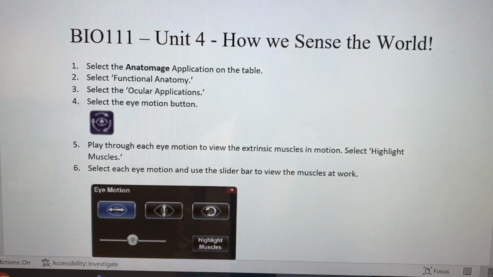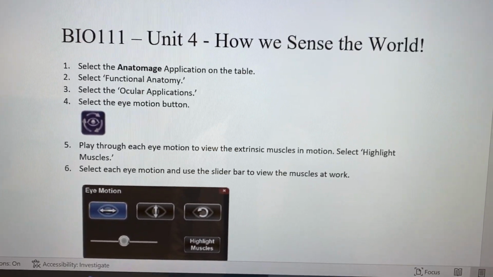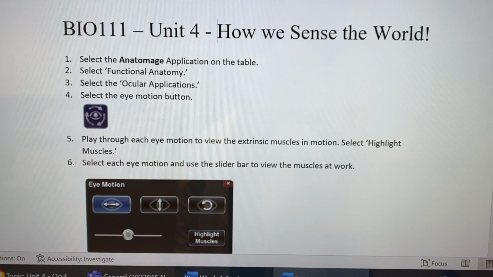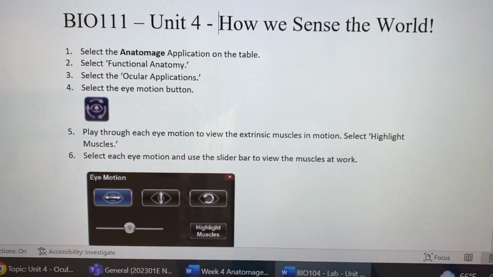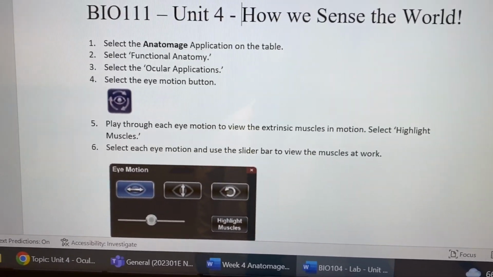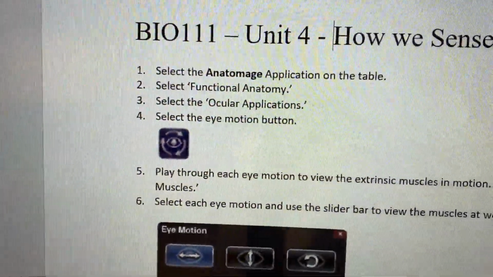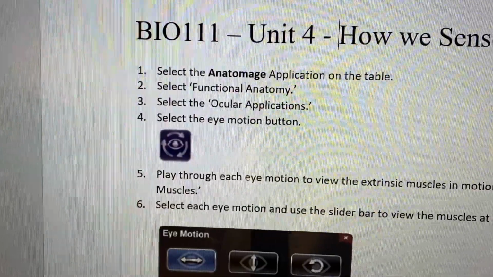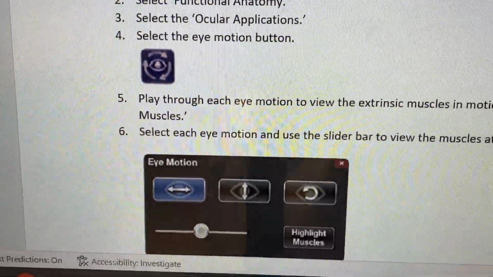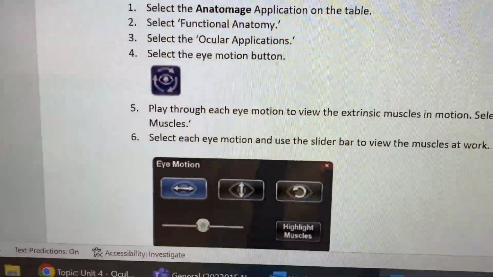This is Dr. Garais for Laboratory BIO111, Unit 4. We'll be doing ocular anatomy and physiology today. So if you look at the instructions, of course we open up Anatomage, functional anatomy, and ocular applications, and then we're going to start messing with eye motions.